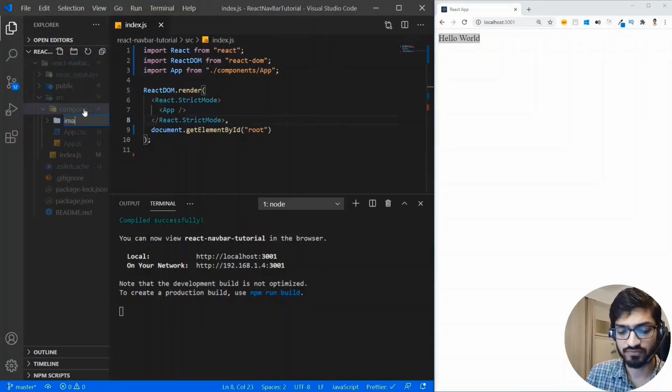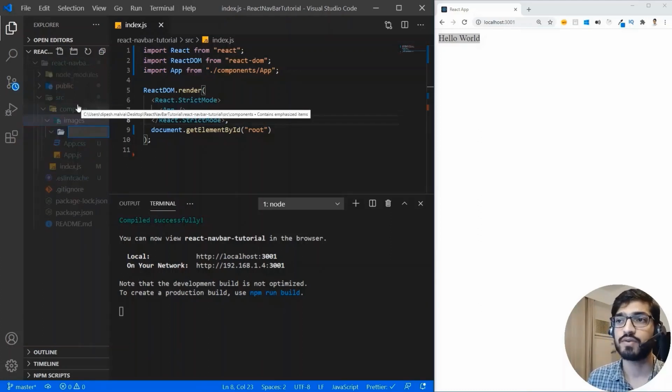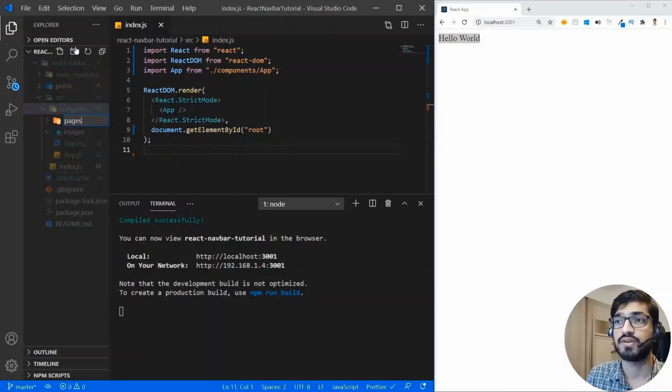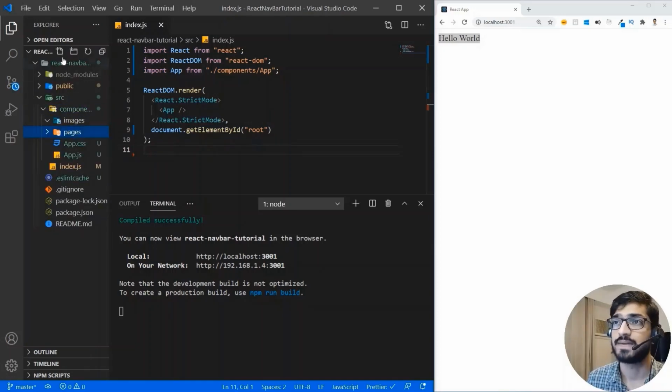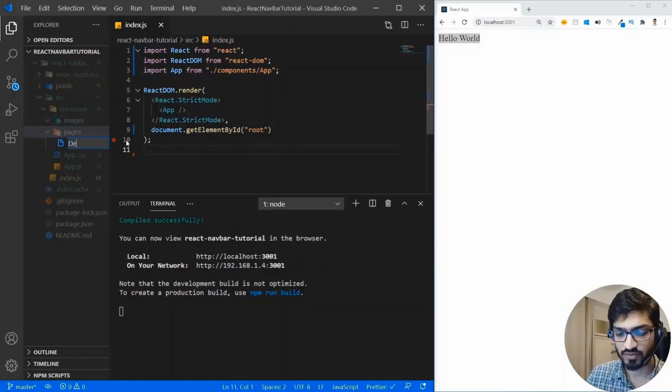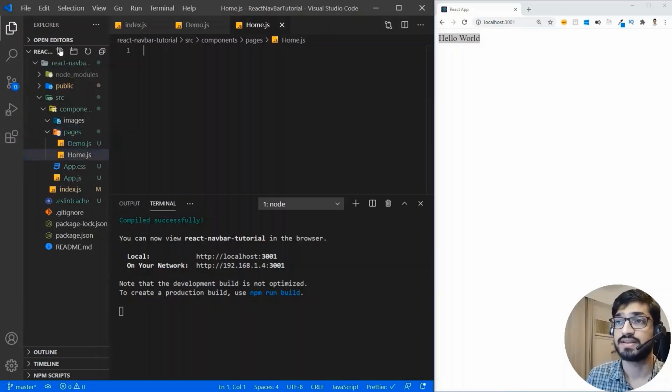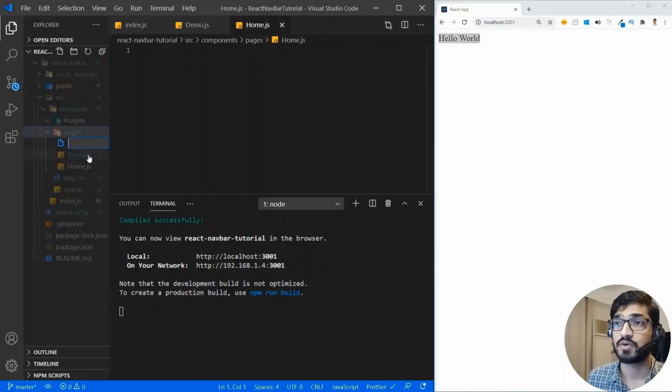And we will be creating more folders. One folder will be for the images, because I have a background image. Another folder I want to create is for the pages. So each of the menu items is an individual page. That means an individual component. So let's go and create the components. Inside the components, the first one I'm going to create is the demo.js. Then I'm going to create the home.js.